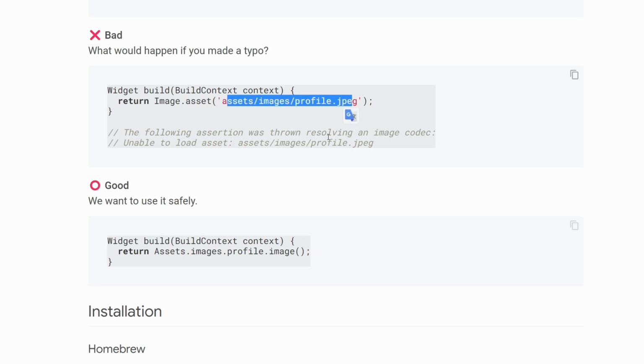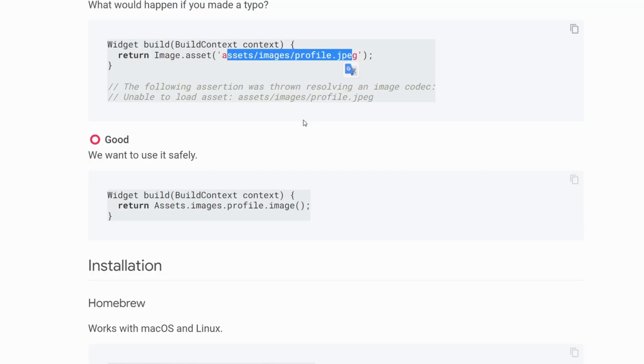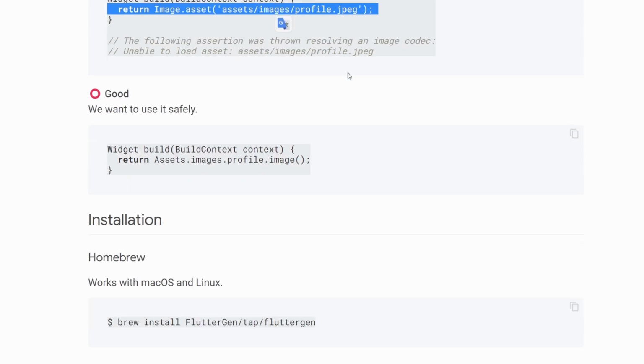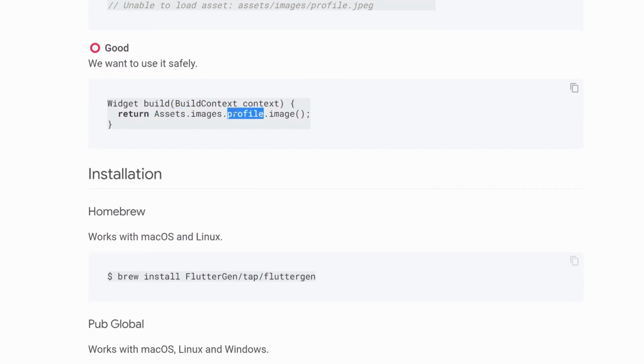In order to avoid that, we usually create some constants, some classes with static values, and then we put our strings over there, so then we can reuse them and change only once if the name changes. However, this is a process that is easy to be automated. And this package is doing exactly that. It's automating this process. So instead of using this string over here, our own constant, we would call Assets.images.profile and .image to get an image.